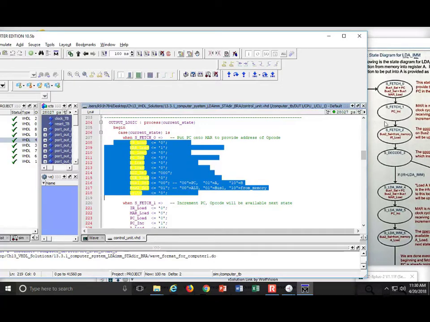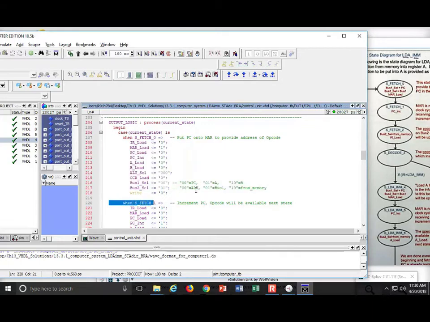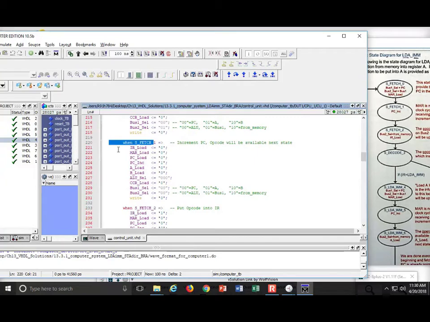So I come down here, and that's for sfetch0. I'm going to do the exact same thing. When I'm in sfetch1, I will copy and paste all of my output signals, and I will then update them. I put them all to 0, and then I think about what am I trying to do. In sfetch1, I'm going to increment the program counter, so I go ahead and increment it. Everybody else goes to 0.